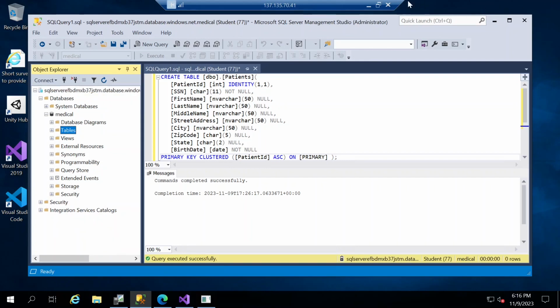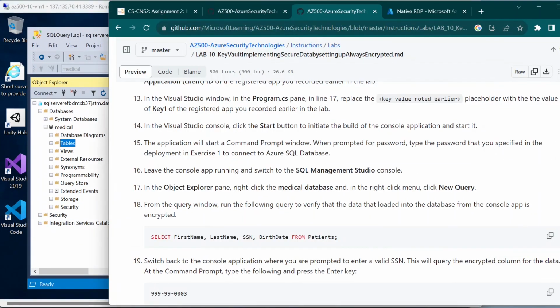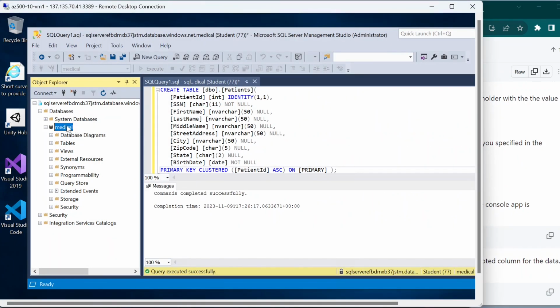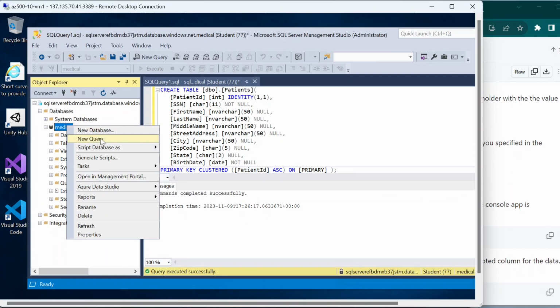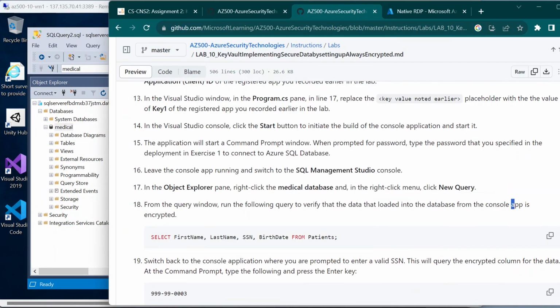Then let's see where we have to work with. So in the medical database, yeah, medical database, right click, new query. So right here, medical, right click on medical, select new query, and then from the query window, run the following query to verify that the data that loaded into the database from the console app is encrypted.